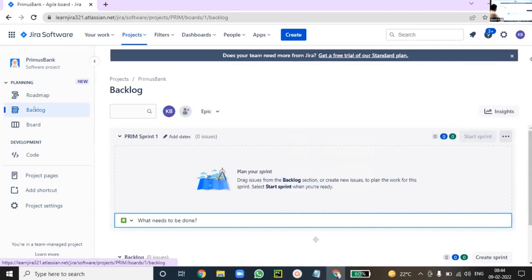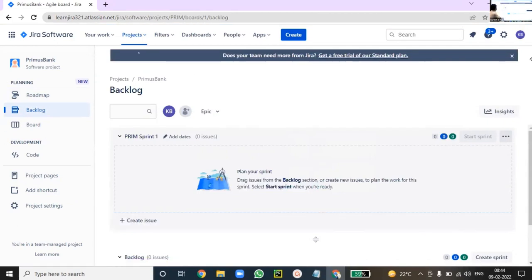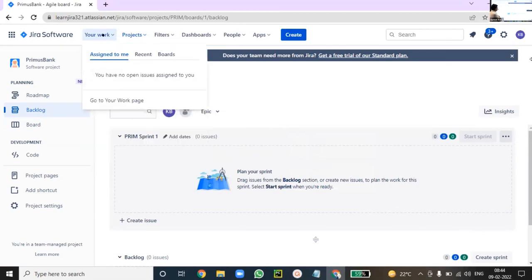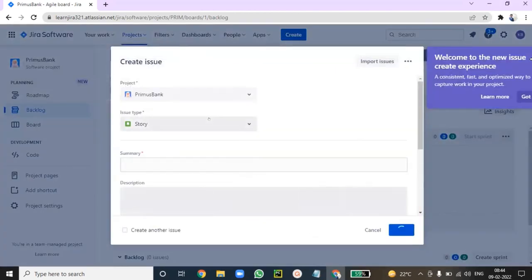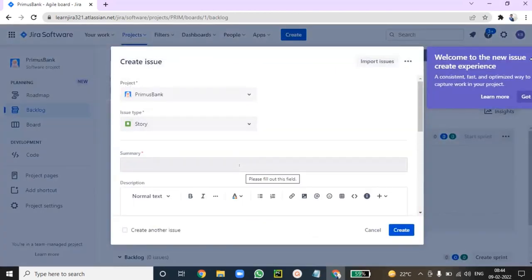No, you have to go to product backlog. On the top you have multiple menu options, right? Your work, projects, filters, dashboard, people, apps and create. Last one. Okay. You are creating some issues in your project. You select the issue type, click the drop down issue type.